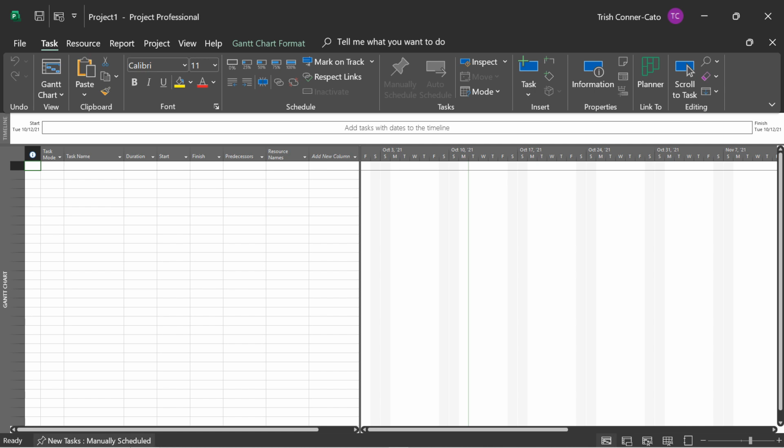Underneath your entry table and all the way across the bottom of your screen, you have a status bar. It's telling me that I'm in ready mode and that new tasks would be manually scheduled. On the right side of the status bar, you have a series of view buttons, and that's just like presets.